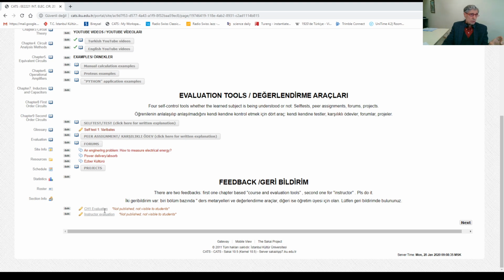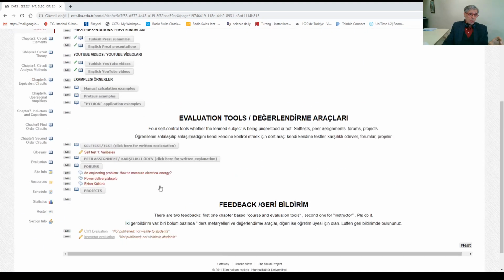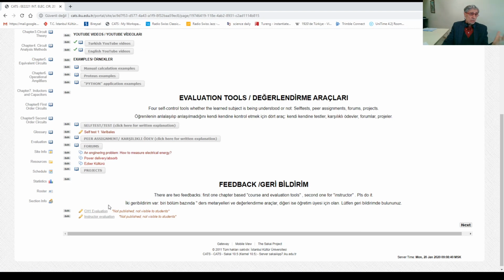It has a few questions, and it asks you whether some of the tools here were helpful or not. It takes 2-3 minutes if you want, so it's not a long test. It is a short evaluation feedback. And the instruction evaluation is about me. You can criticize my teaching. If there are some problems in my teaching, I would try to correct them in the coming years.